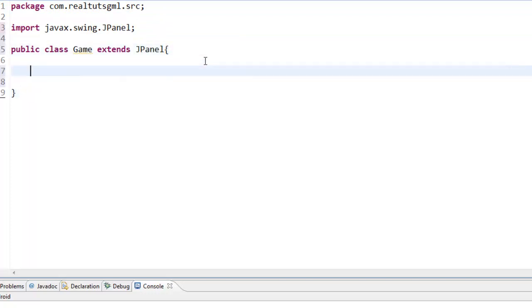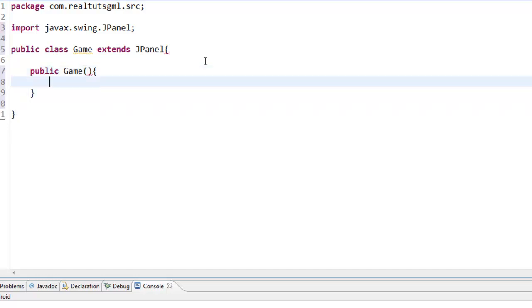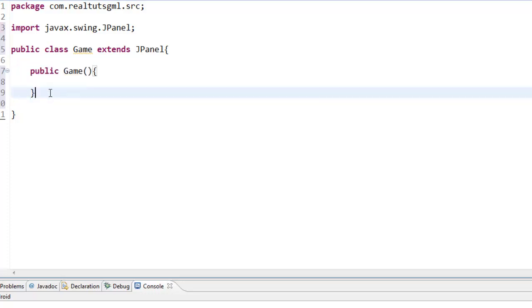Now next, what we're going to do is create a constructor for our class. Now a constructor is, once this class is being constructed, this is what it's going to call. It's kind of like the create event for our GameMaker. So how you do that is you just say public and then Game, two parentheses, and the brackets. And in here, anything you set will start off to happen right when this is created.